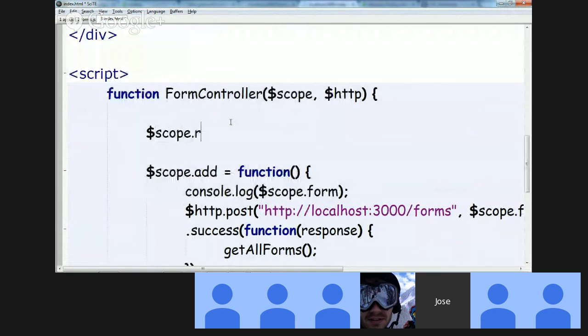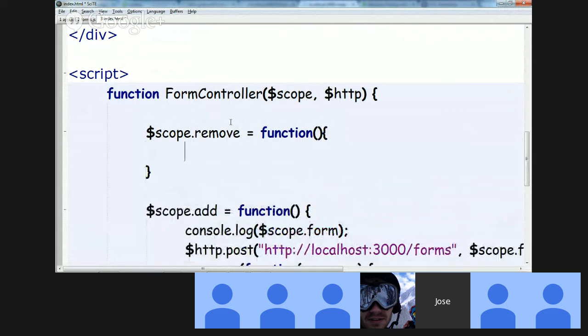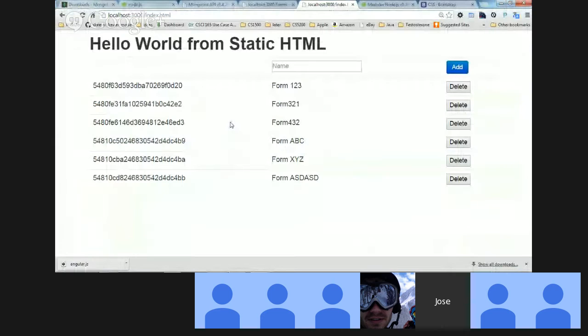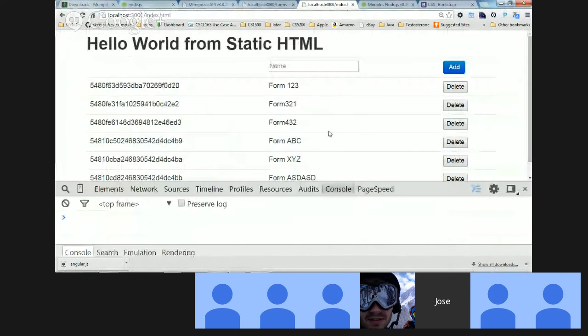So scope.remove function, and I'm going to just say console.log removing. If I click on delete, notice that removing gets called. See that? If I click again, it's just 2, 3, 4. You see that, right? But we need to know which one. Which one are you removing?